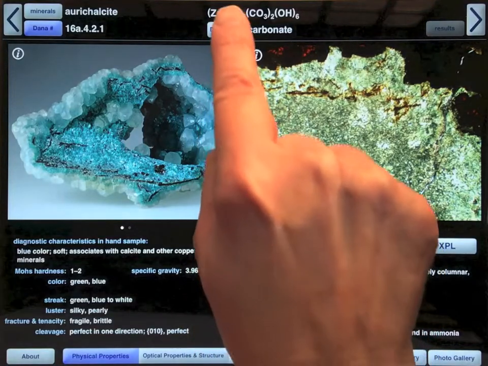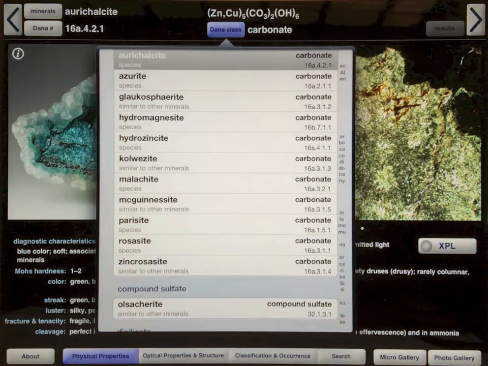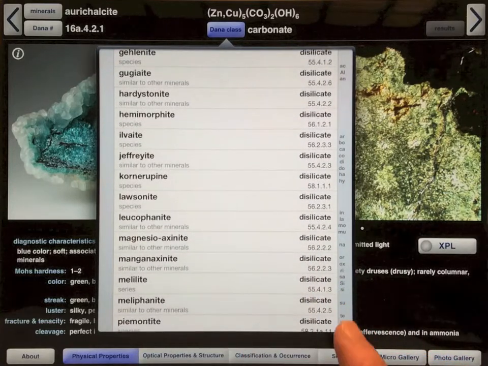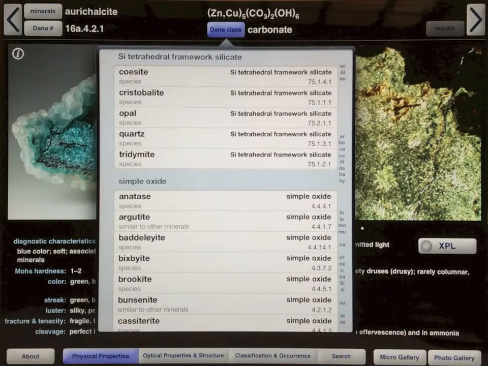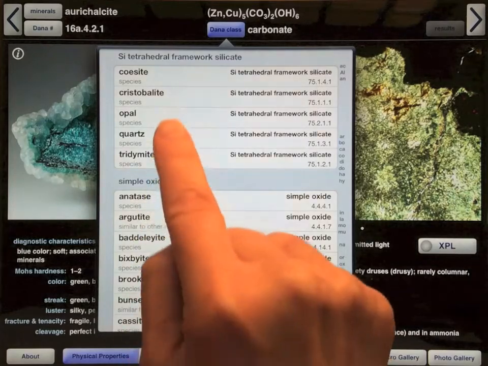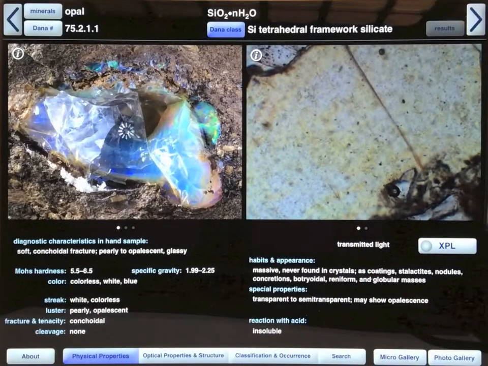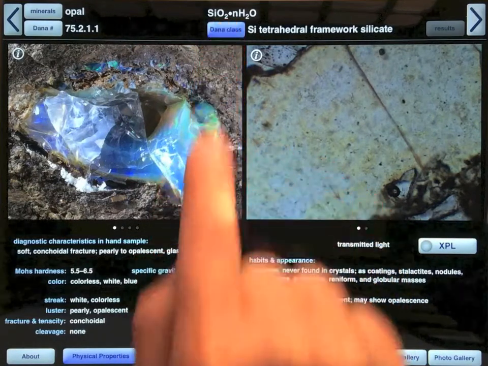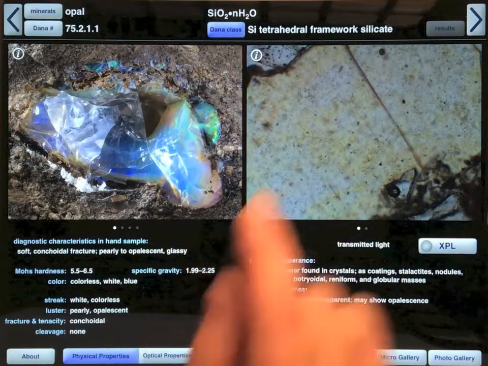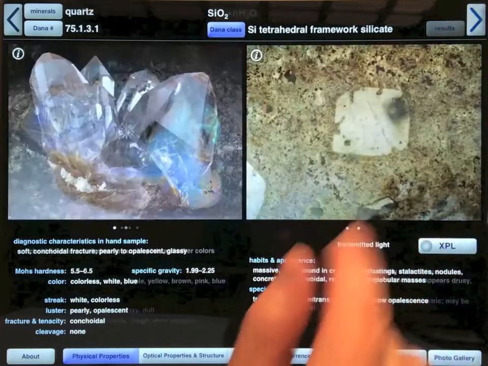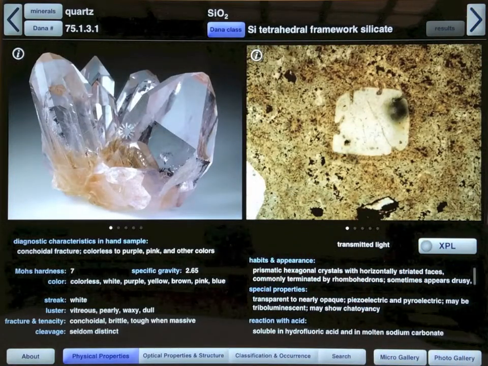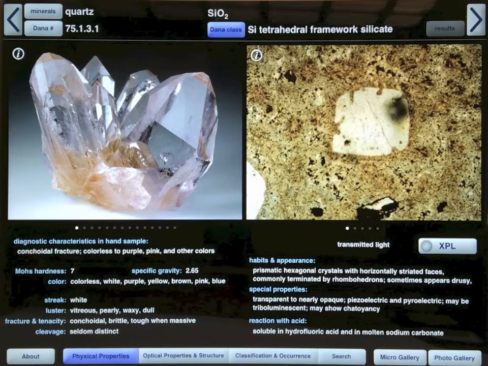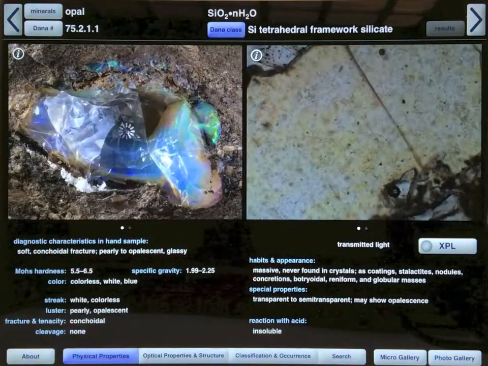The third button for Dana classes shows the same 77 groups as above, only now listed in alphabetical order. If we click on the silica tetrahedra framework silicates, we'll see some familiar minerals, including opal. You can move forward or backward in the current list, here it's Dana class, to see mineral species that are related. Tapping the next button takes us to quartz. Tapping the previous button takes us back to the mineral opal.